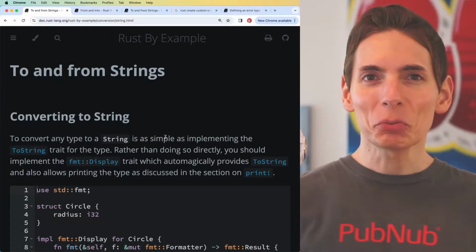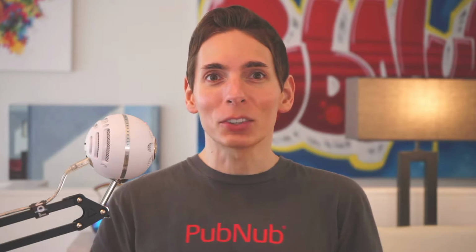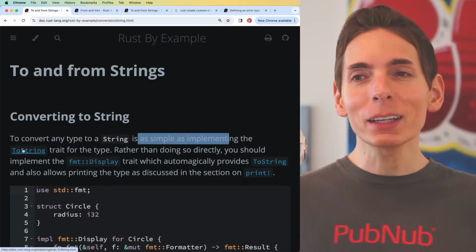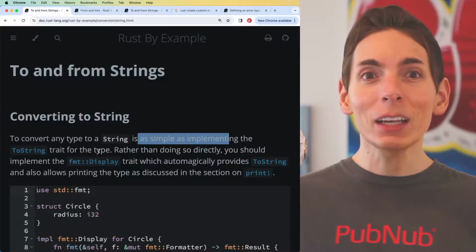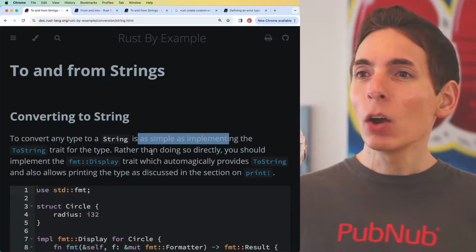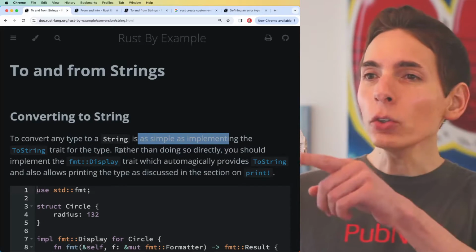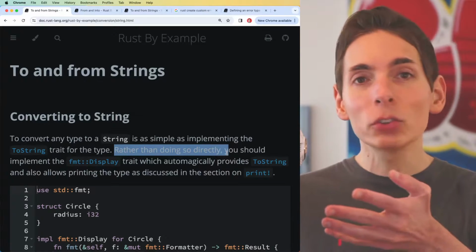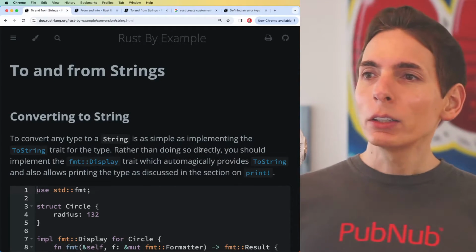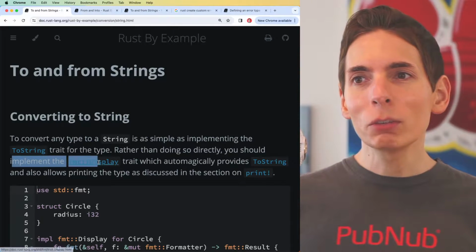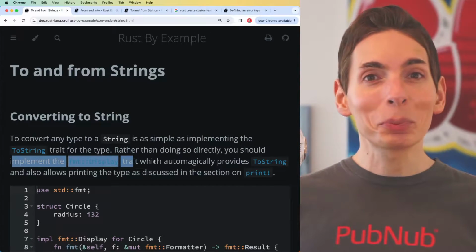Rust makes it easy for us to convert data into strings. We can convert any data type into a string, and it's super simple. They make available a toString trait for any other type that you can convert into a string, which is really neat the way they do this rather than doing it directly, because you could, if you wanted to, implement your own toString method.